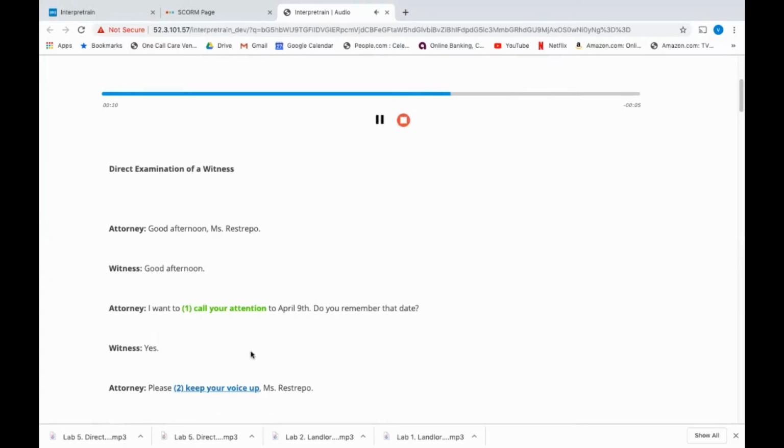¿Recuerda esa fecha? Sí. Por favor, hable alto, señorita Restrepo.